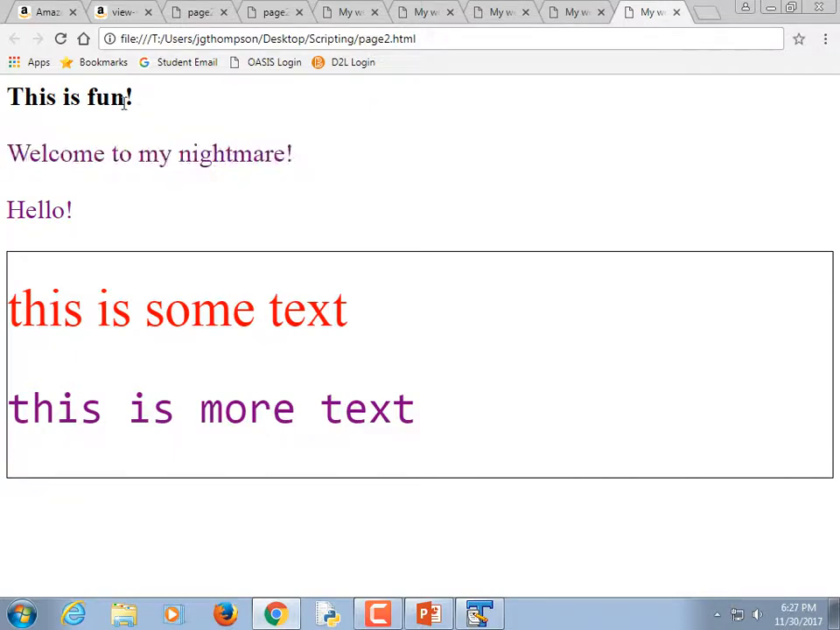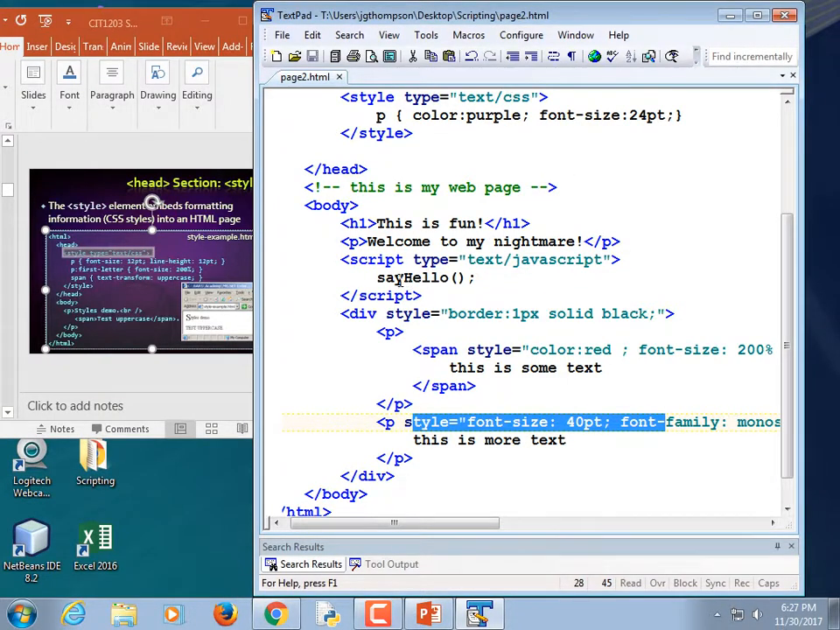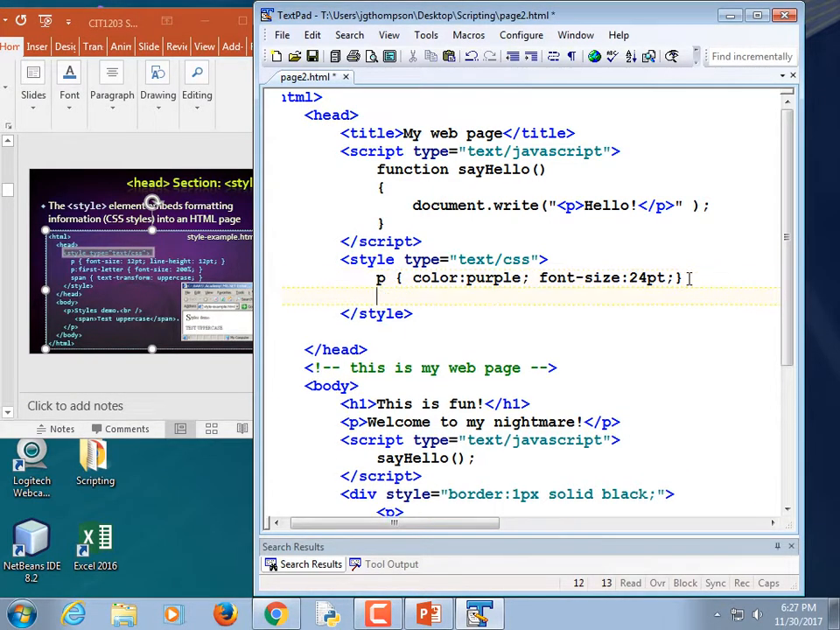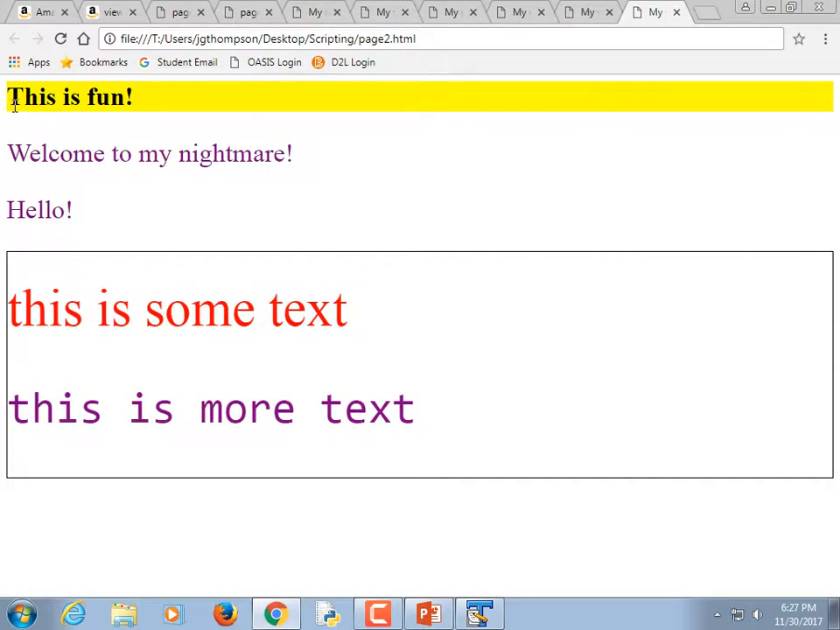Let's change the appearance of our header. We're going to go back up to style and we're going to say, okay, all header ones, I don't know what we want to do with it. Background colon yellow, semicolon, closing brace. Going to go for the yellow highlighter look again. There we go. That's what our header looks like.